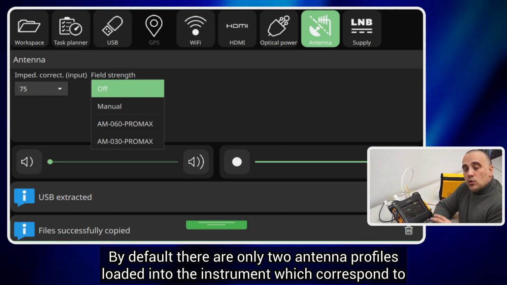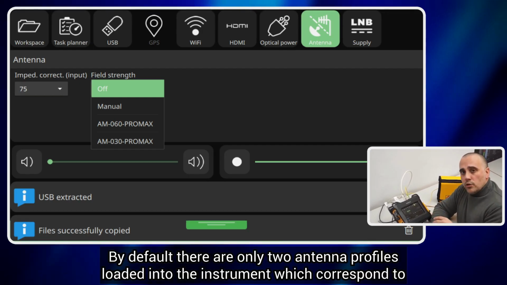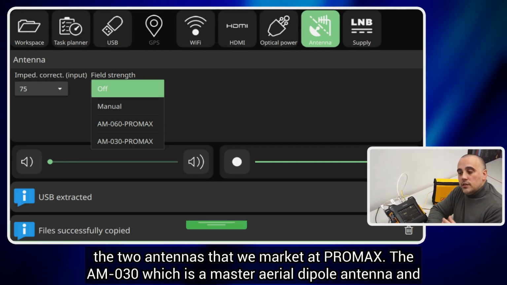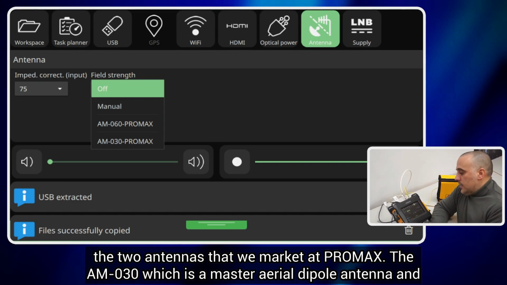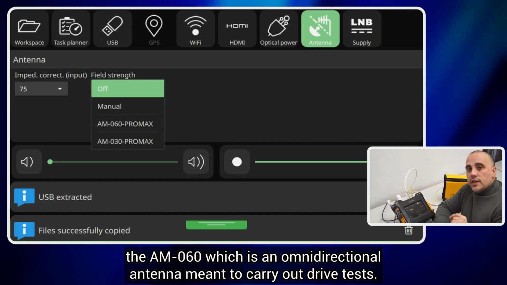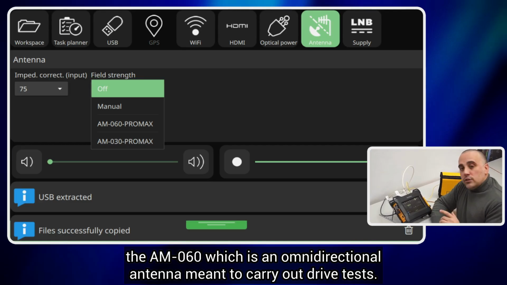By default, there are only two antenna profiles loaded into the instrument, which correspond to the two antennas that we market at PROMAX: the AM030, which is a master aerial dipole antenna, and the AM060, which is an omnidirectional antenna meant to carry out drive tests.